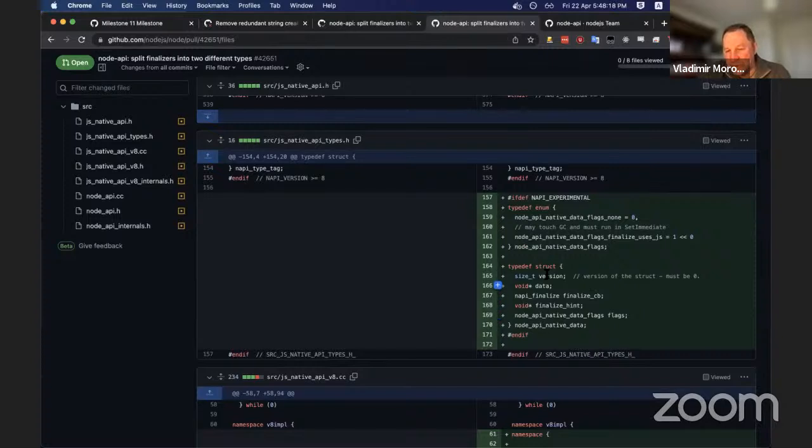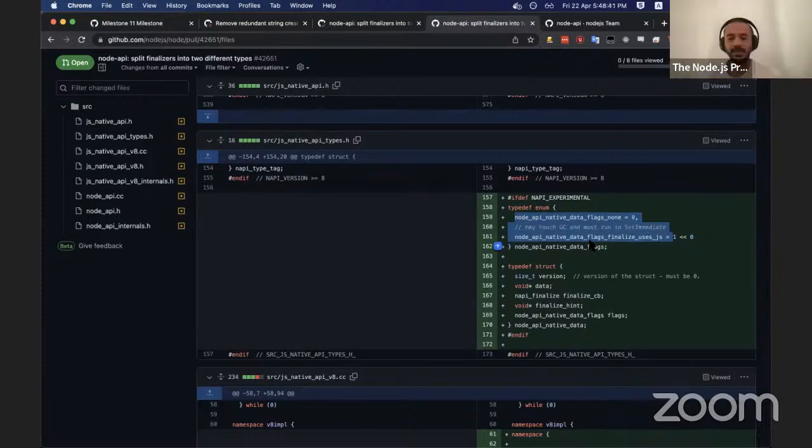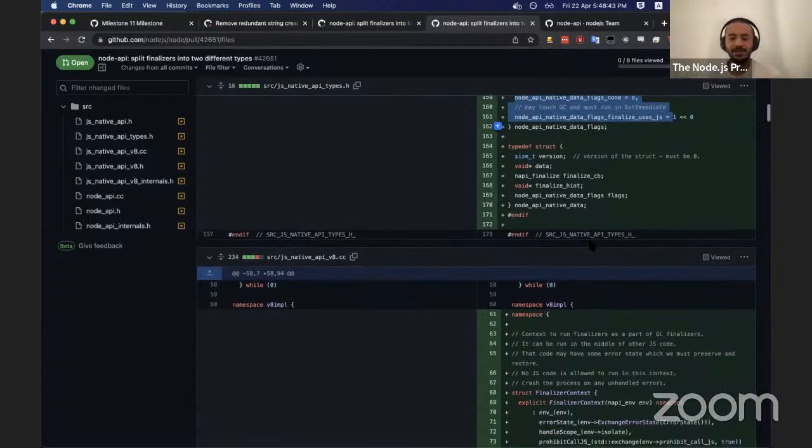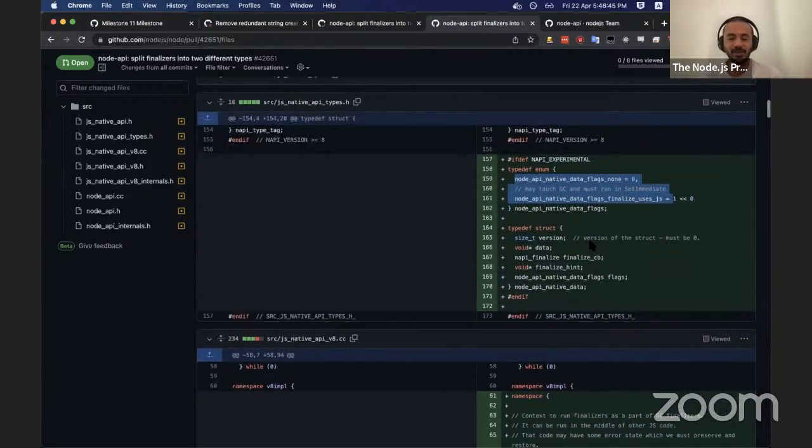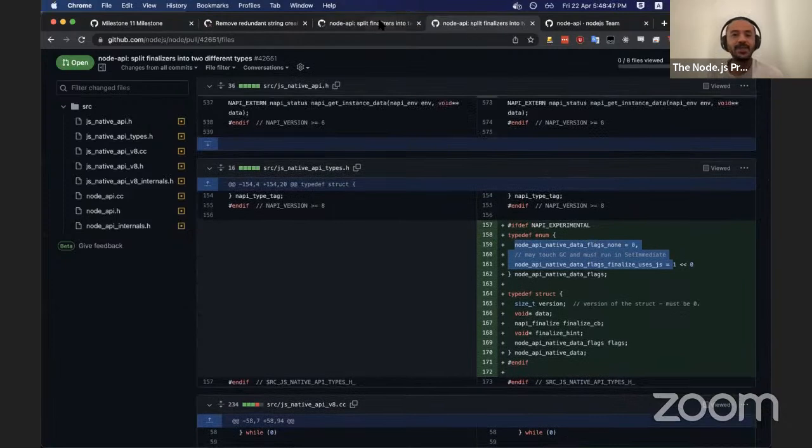And with flags, we can control different behavior of this native data. Currently it's just a single flag, which differentiates between two different finalizer styles, but we can potentially add more flags in the future. So technically, it also makes it more extensible for future versions, if you like. Okay, let me see. All right, yeah, that's a good implementation detail.